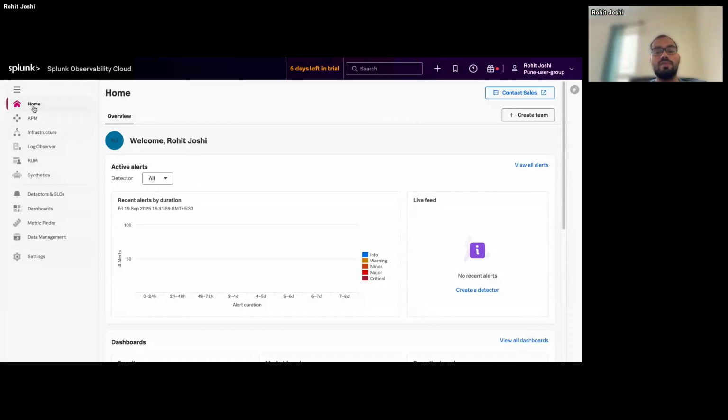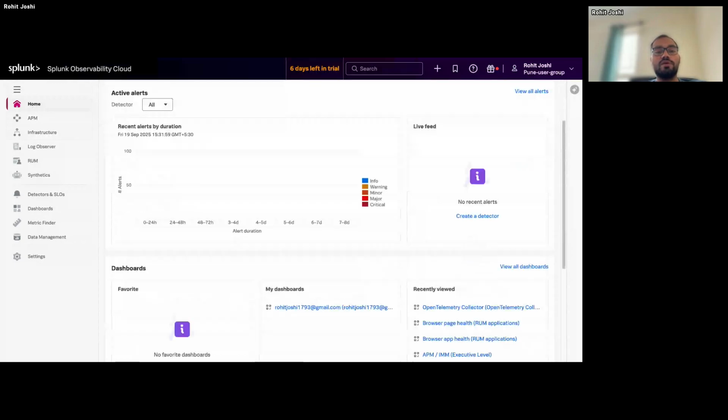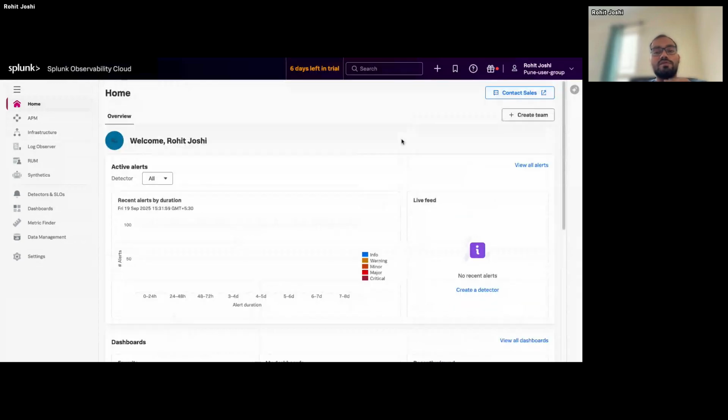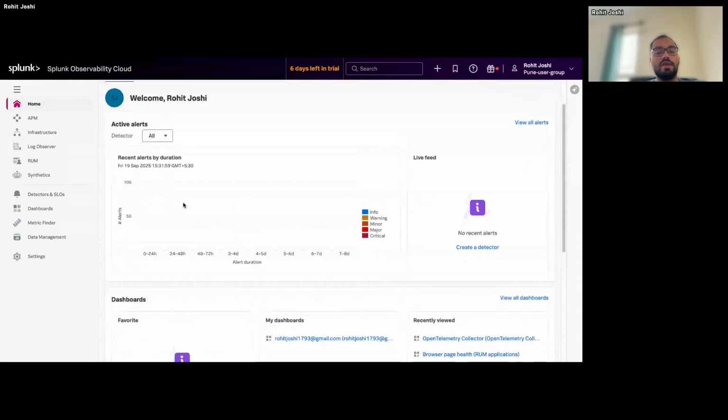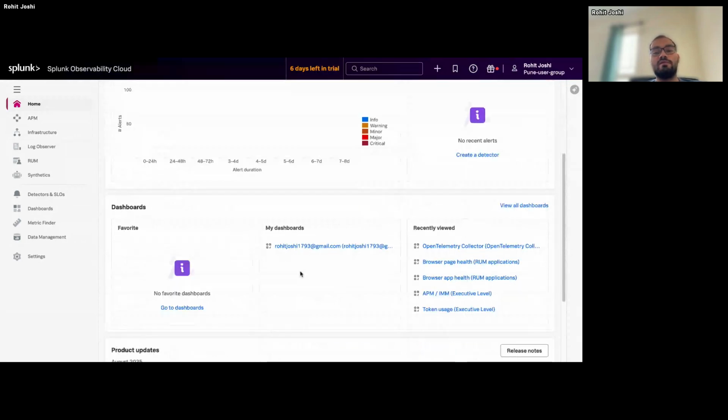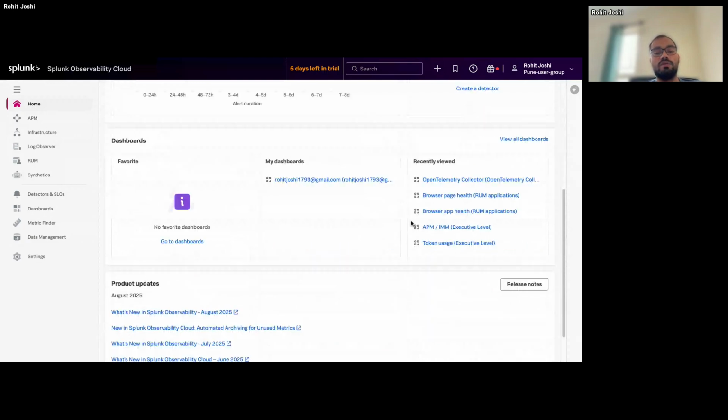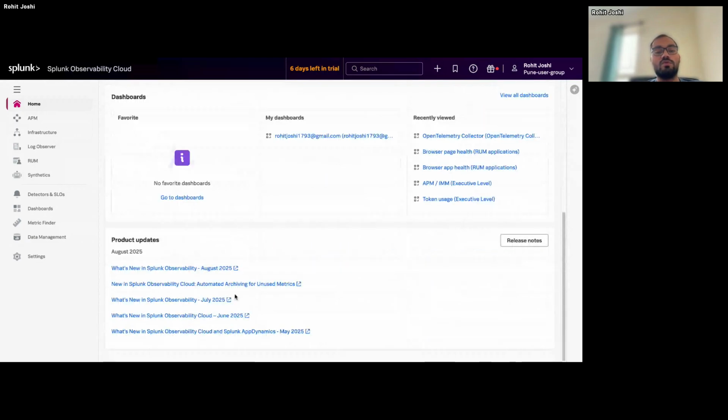Over here, if you are on a team and you have created some dashboards, you are going to see all the active alerts related to your team, all the dashboards created by you, and all the activity you are doing. At the end you can see all the product updates, as well as this icon, what's new, where you can see the latest releases and all that.